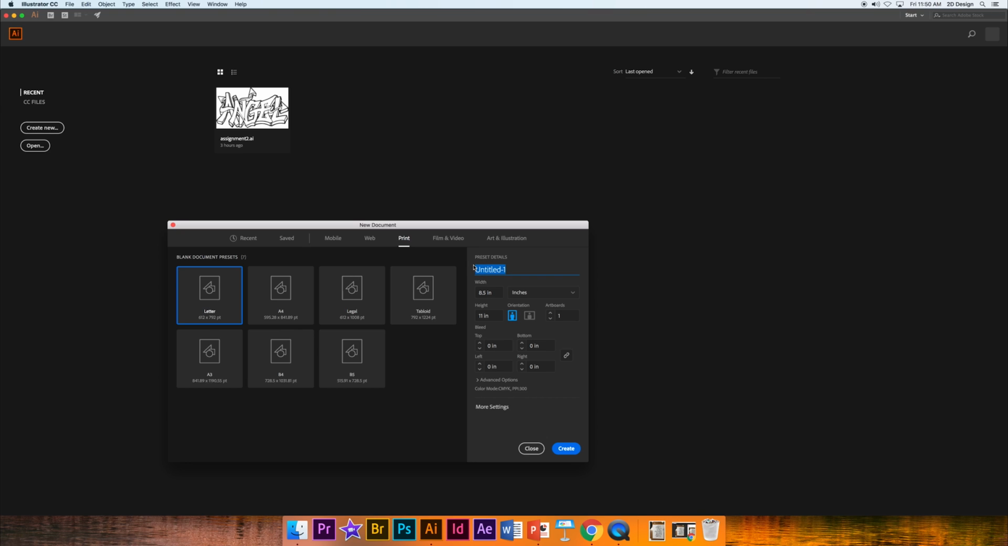I'm also going to label this Assignment 2. And the other thing I'm going to do is the orientation right now is vertical, so the width is 8.5 and the height is 11. I'm going to change that orientation so the width is 11 and the height is 8.5. And then I hit Create.